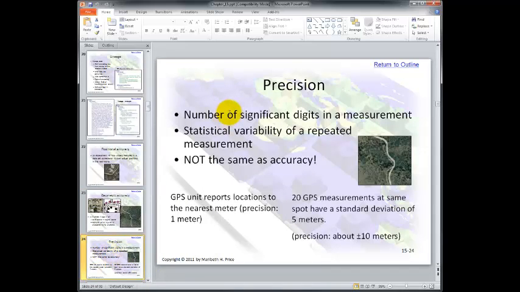Precision, the number of significant digits. Statistical variability of a repeated measurement. They're not the same as accuracy. A GPS unit reports location to the nearest meter, so that's a precision of 1 meter. If you have 20 GPS measurements at the same spot, they would probably have a standard deviation of about 5 meters. The precision is about plus or minus 10 meters then.